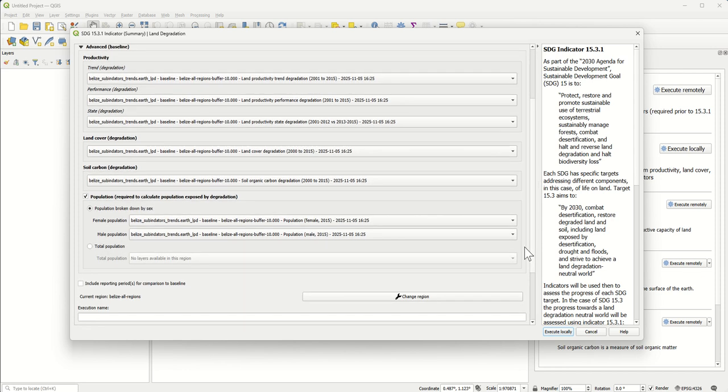One thing that I haven't mentioned before is that Trends.Earth also has access to gridded population layers. So here we have the WorldPop gridded population count. Here we have the female population and male population, but you can also calculate the total population, which is not actually available, so we have it stratified by female and male. And then this is gonna estimate the population exposed to the gridded land degradation.